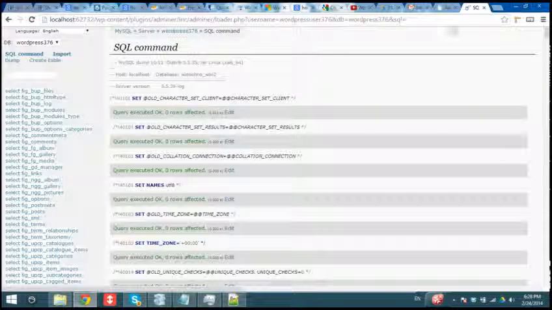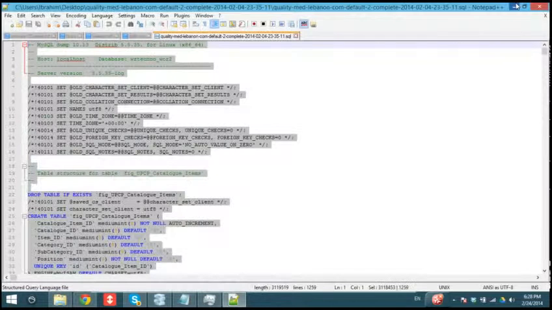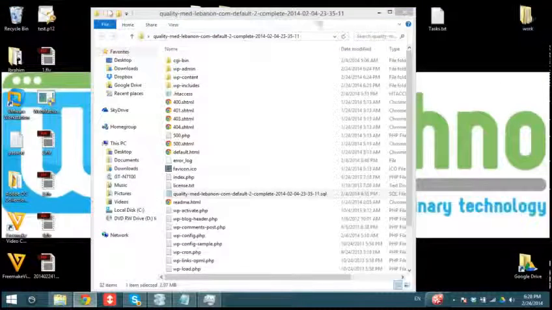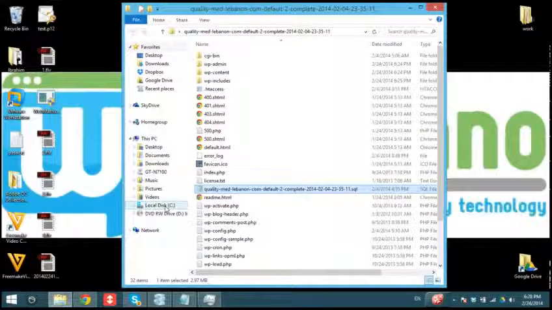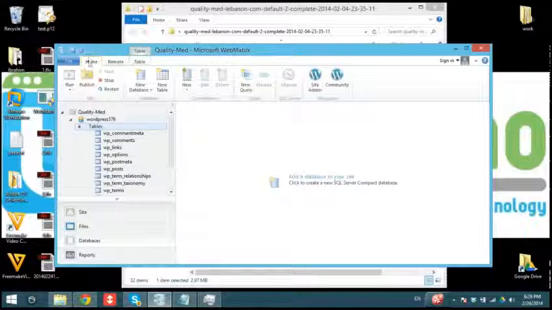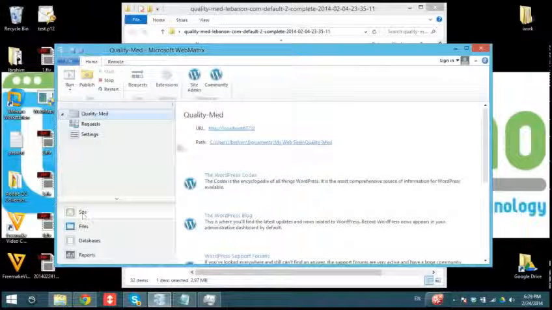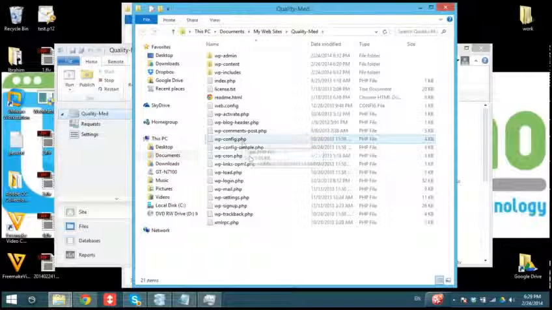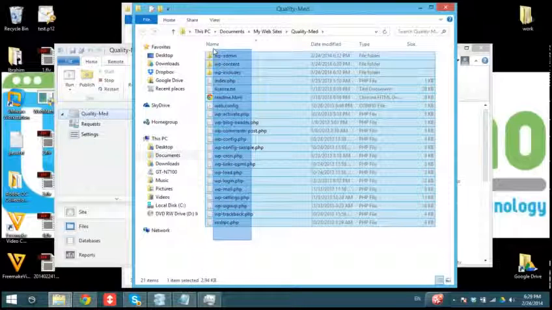Now as we changed the database, we can close this file. We still need to change the files. Now if you go back into the WebMatrix, let's go home and go to the website. If you press on the site here, you can see that we have a path. So here is where our files are located for the WordPress. If we press on them, we will get the files that were installed by WordPress.